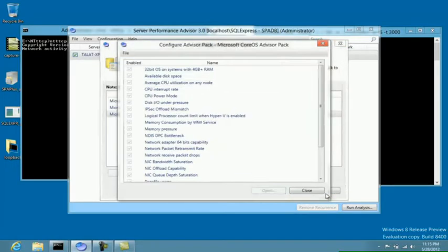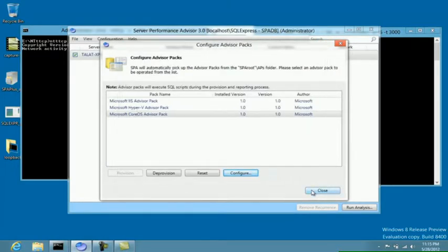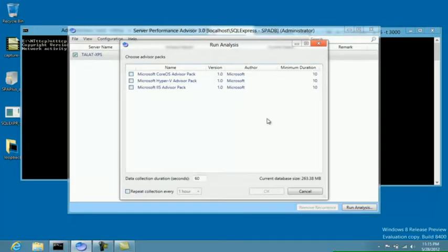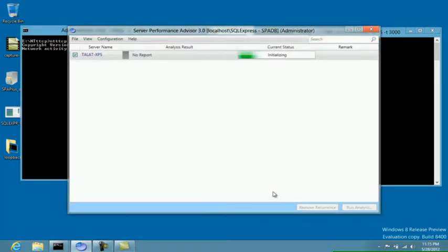And then we close this, and then we can go back and say, now I want to run some analysis on my machine. So when I click run analysis, I get to choose which advisor pack I'd like to use for assessing the health of the server. So I'm going to choose the CoreOS advisor pack because it has the most representative networking rules in it. I will say OK, and now it's initializing.